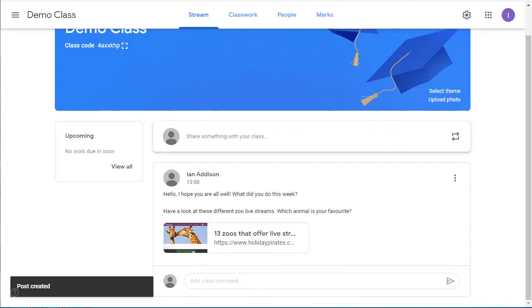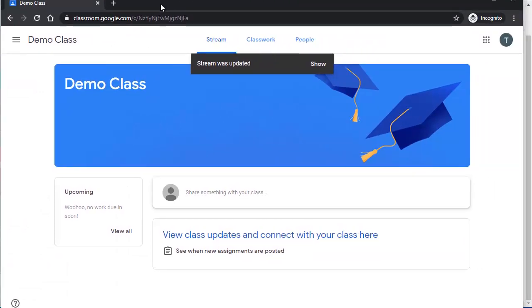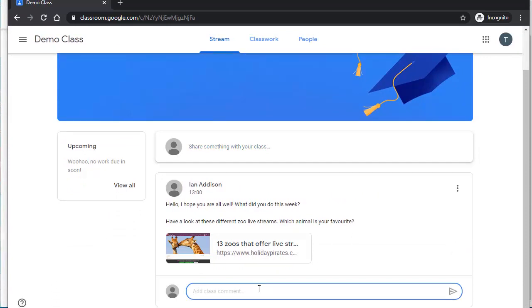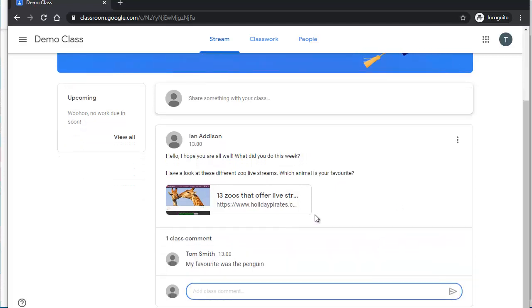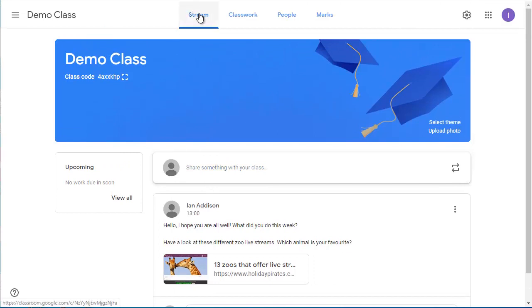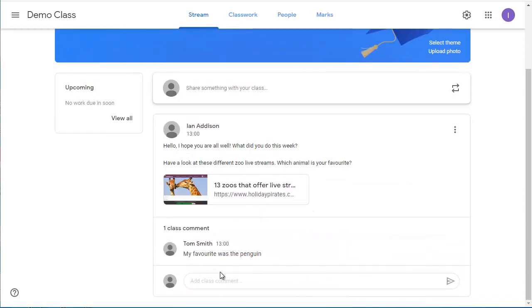So I'll flick back to the pupil view. Here's the pupil one. Just going to show that. You can see the post from the teacher. I can add my favourite, I'll type favourite was the penguin, and send. And you'll then get a kind of class discussion coming up under there. And that's what that would look like. Okay. And if I just refresh this page by clicking stream, and that will just load and you'll see underneath that live webcam post, you'll see the comment, there it is there.